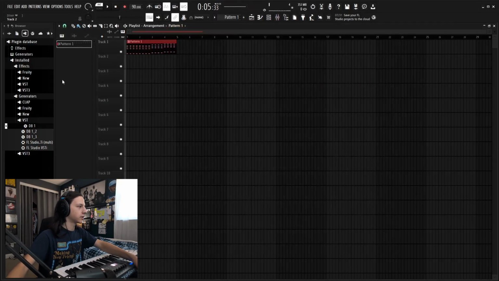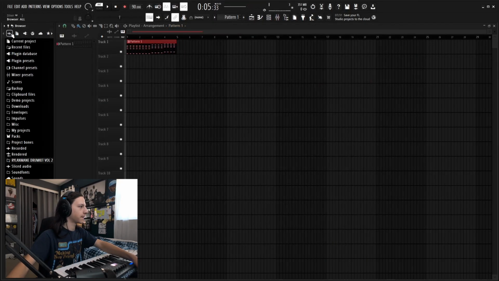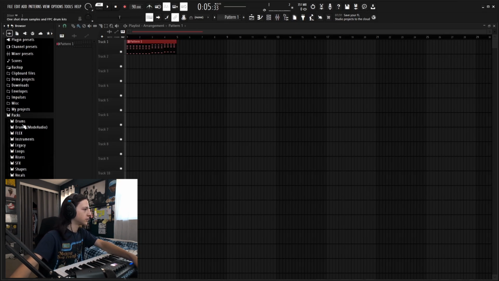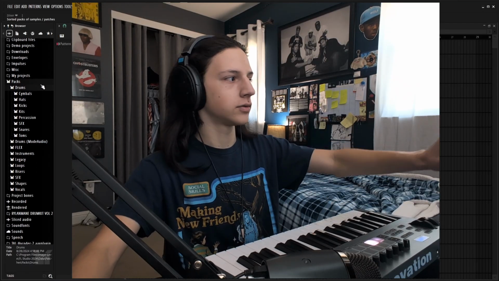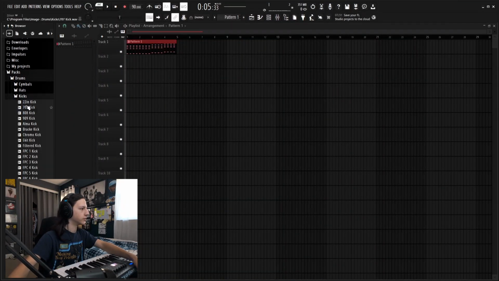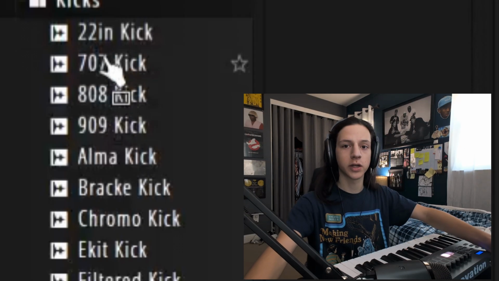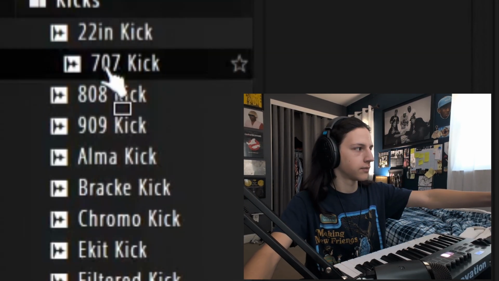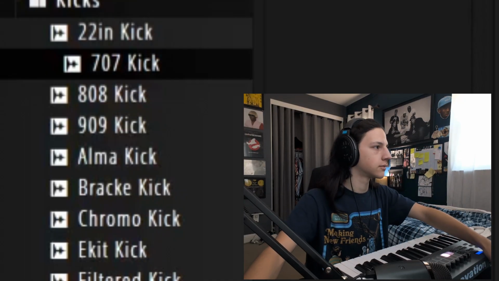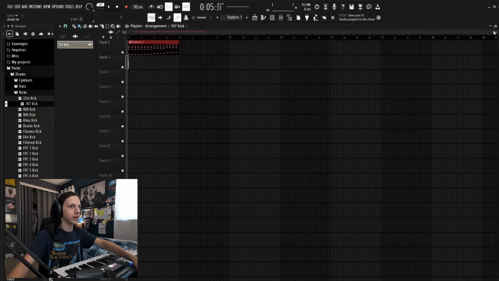Now, every good song has some decent drums. So we'll go ahead and go into the packs, drums, and we're going to load in individual little sounds. So we'll do a kick, and older kicks were usually 707s. So anything 707, older. So this will sound a lot more retro.